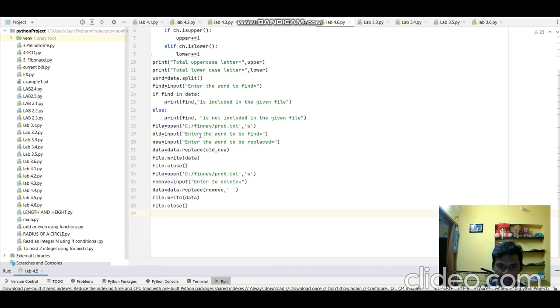Then we are opening the file again, and old new, that is we are initializing old new, with an input. Enter the word to be found, that what word we have entered, that we should enter here, and we should replace that word by another word. So when I enter Finny, and I have Finny over there, when we want to change that word and give some other name, it will replace, that is data replace old new. We have given data replace, this function will replace the data, and we write the data and close the file.